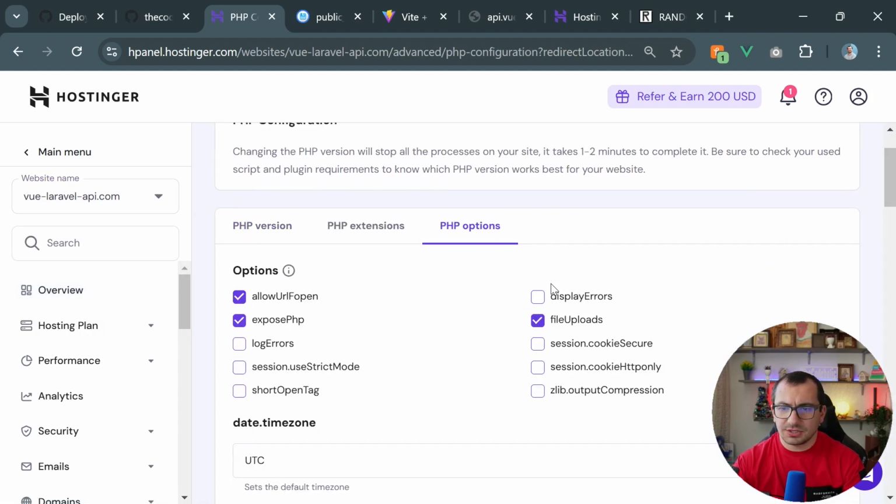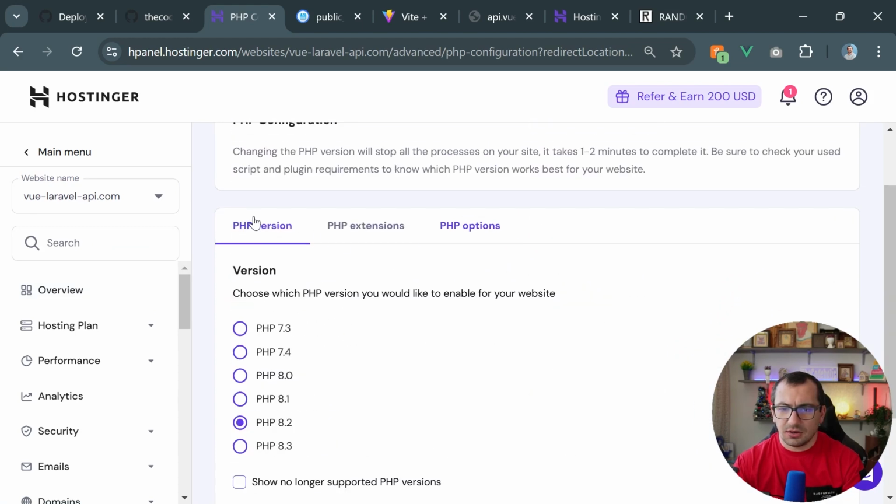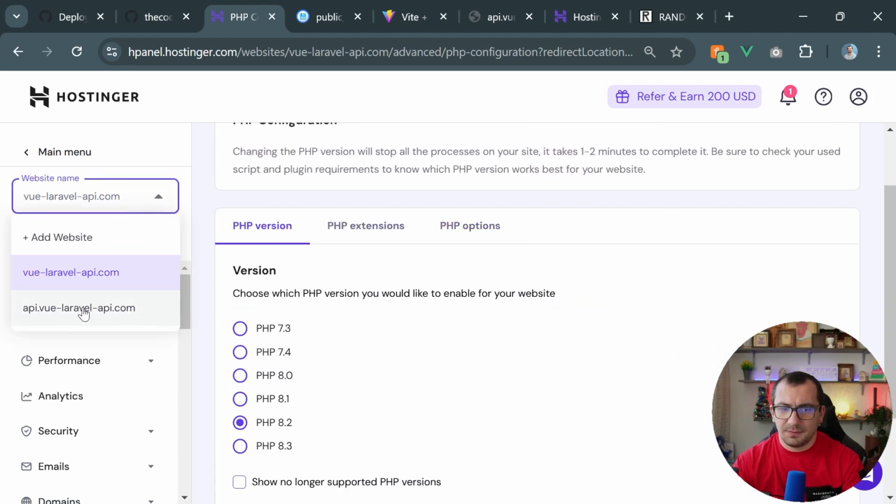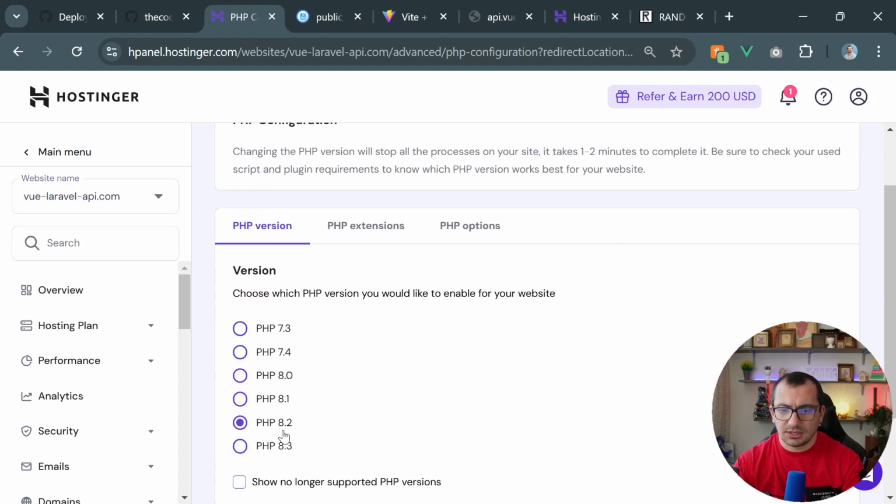and click on these PHP options. Okay, maybe the API is not managed separately, and this is the main one which we're going to manage. Click on this PHP 8.3.